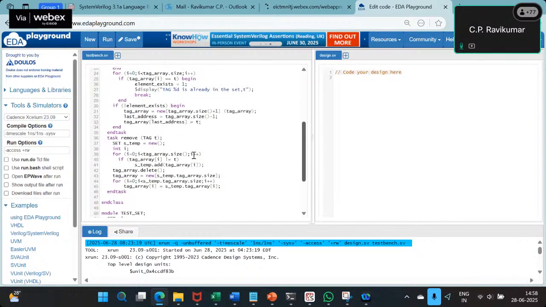So we can check if the element exists, which we have said here. Then we don't do anything. But if the element doesn't exist, then we make room for one more element and add the element at the very end.